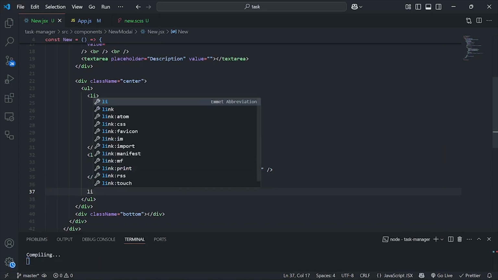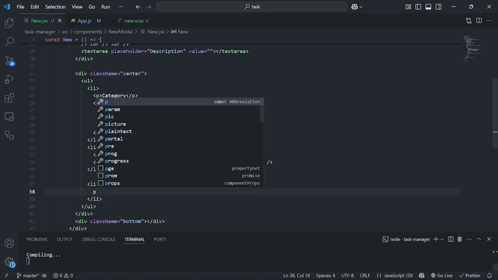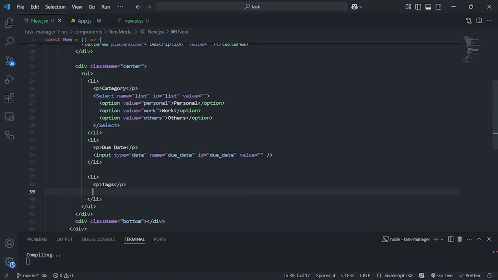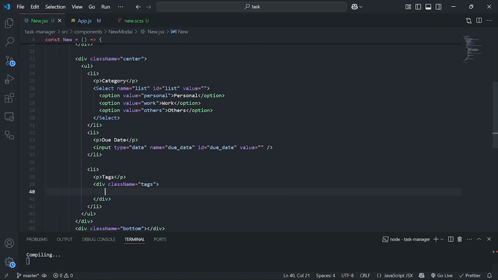The next li after this is the tags li, so a p tag as well. I'll call this tags. Then after that we are going to have a div, I'll say div dot tags. Inside this div we are going to have a select. This select, we are going to give it an attribute of multiple, so that you can select more than one option. Let's give it a value as an empty string first.